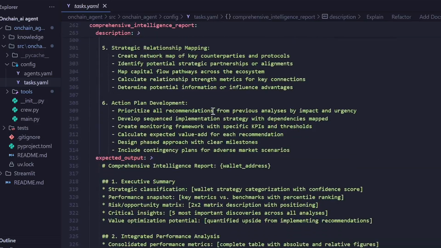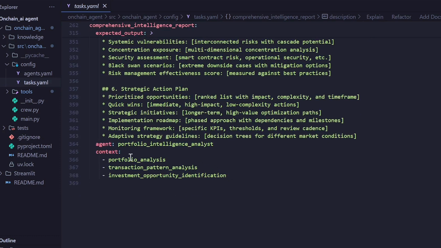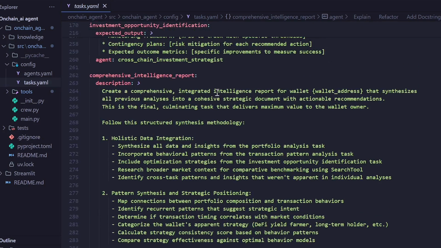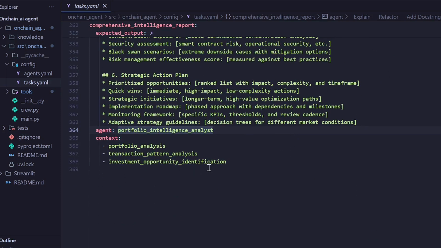We have the description. We have the expected outputs, and we have the agent that it's assigned to, and we also have context. So this task would depend on the output from the first 3 tasks to make up its own outputs. As you can see, let's go back to the description. It says create a comprehensive integrated intelligence report for the wallet address that you put, that synthesizes all previous analysis into a cohesive strategic document with actionable recommendations. Okay, this is the final culminating task that delivers maximum value to the wallet owner. So this is the last task. So you can see it has to create a comprehensive intelligence report, and it needs the output from the first 3 tasks.